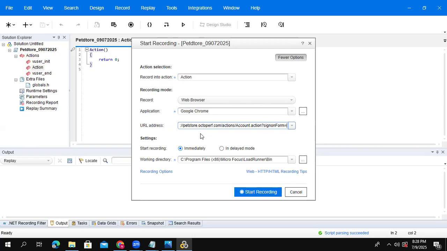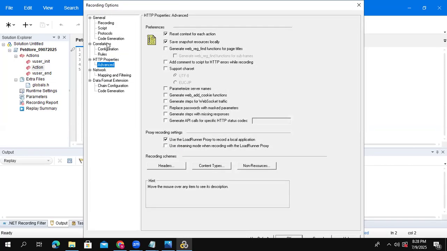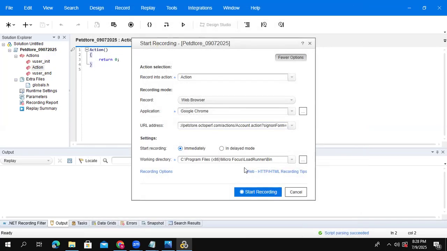And after that, we need to start the recording. Before clicking the start recording button, we have recording options, and we need to check some details. I will explain that in a later class. Just now I am doing the start recording. Just click the start record button. Click on OK.